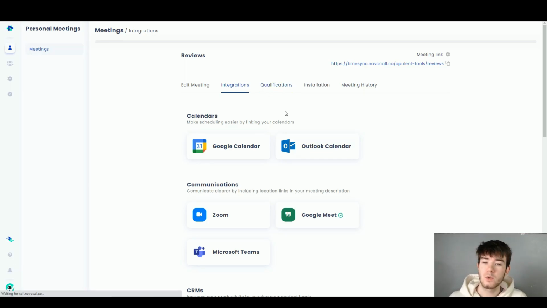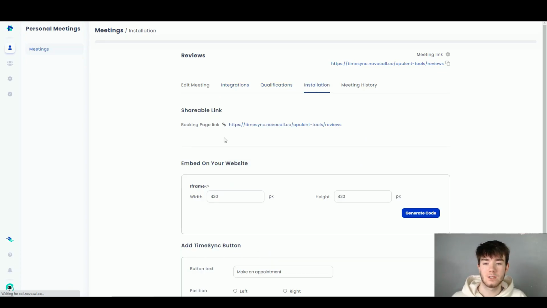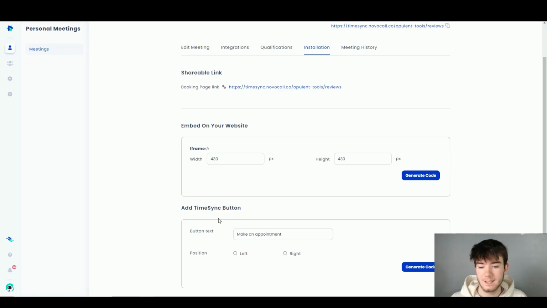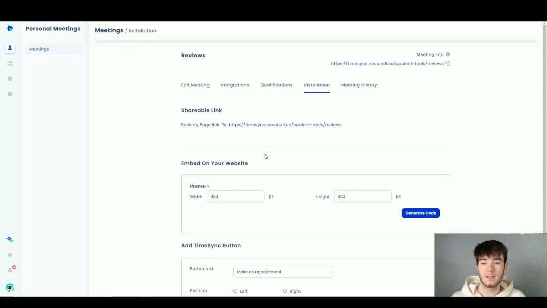Again, you can connect whichever ones suit you or whichever ones you have, and whatever actually helps you better within the software. All the way back up to the top on the qualifications section, this is where you go ahead and actually add any qualifications. To the right of that, we have the installation, where you can go ahead and actually add your shareable link to anywhere you want, like an embed on your website, or even a TimeSync button. You can go ahead and actually edit any of these, like the width and height of the embed on your website. Edit these in any way you want for how you want to go ahead and share your meeting, and you go ahead and click generate code.